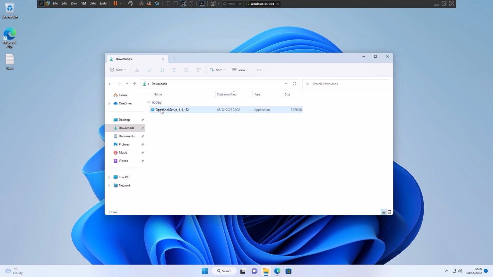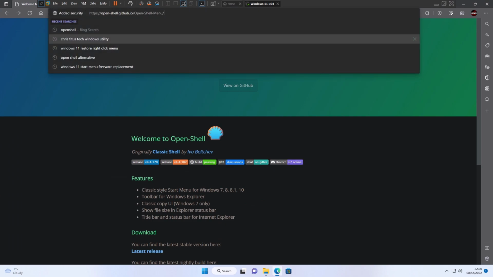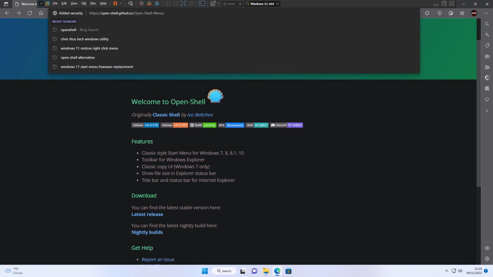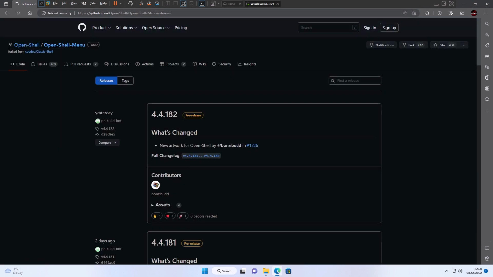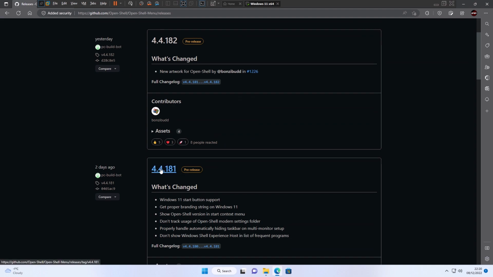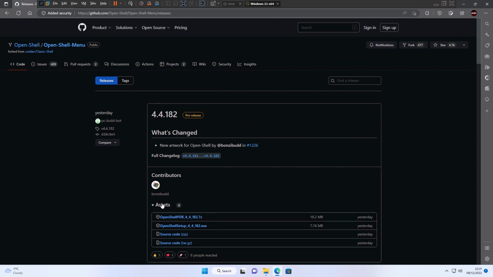So, for this, we're going to install OpenShell. This is the web address here. It's easily findable on Google. And what you're going to need is the nightly builds, because as you can see from this version here, 2 days ago, as of recording this video, they've only just added the Windows 11 start button support. So you're going to want the latest version in nightly. You click on assets and download the executable.